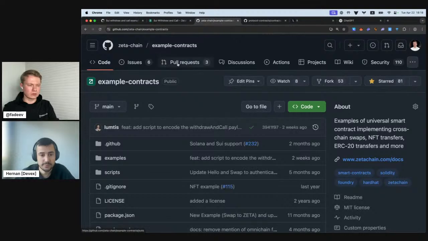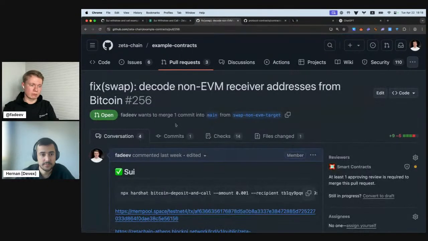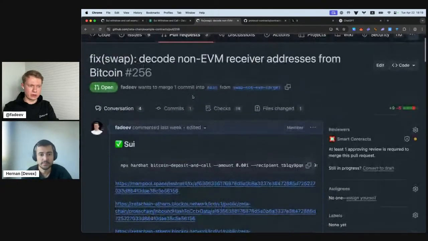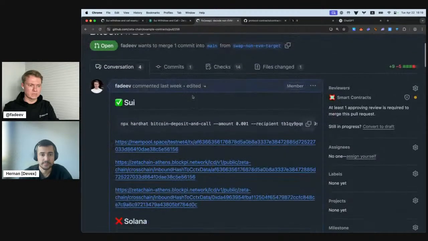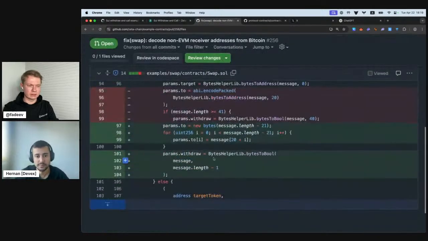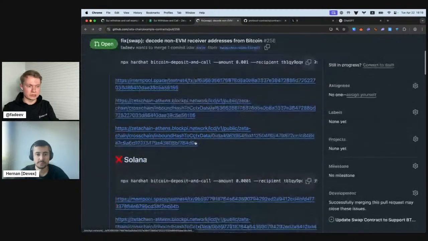One thing that I can also mention is we're updating the swap example. For a while now, the swap example wasn't really compatible for swaps coming from Bitcoin and going to non-EVM chains like Solana and Sui, because it expected a text address as the recipient. We're changing this in this PR. It's still open, but what it's going to do is just decode whatever address you throw at it and use it to withdraw to the destination chain.